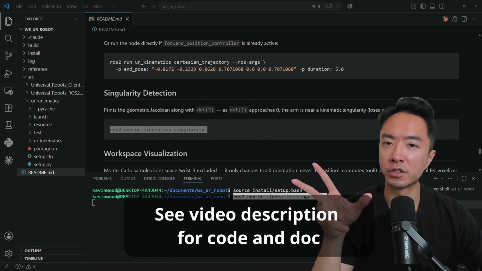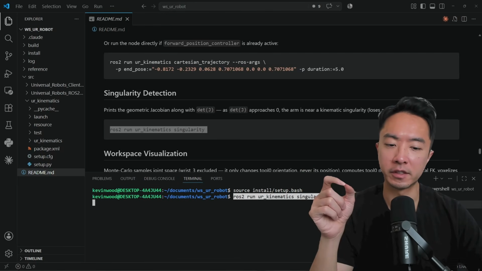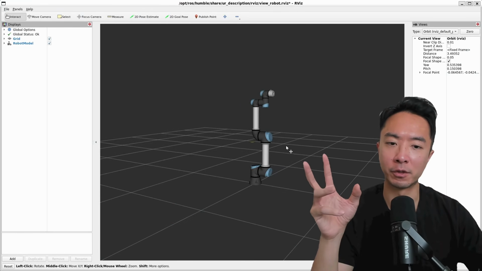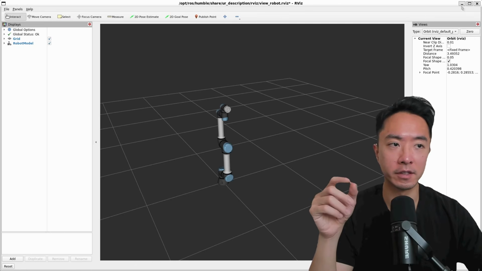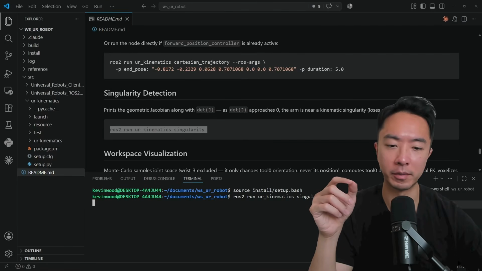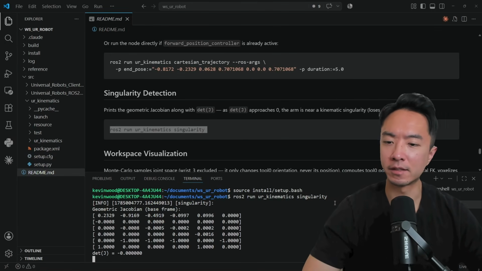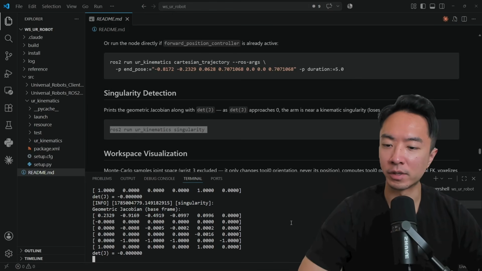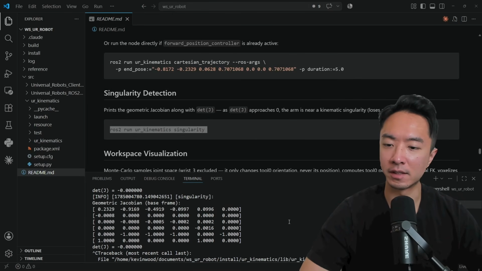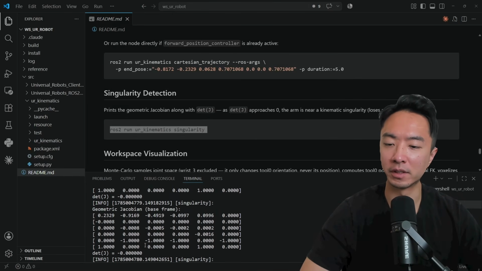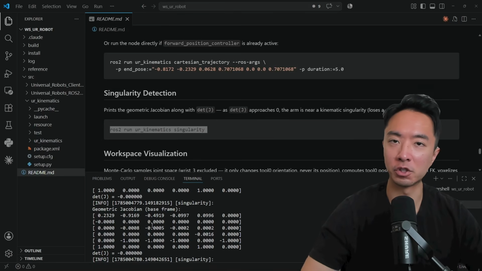First, we're going to launch our robot and then run the singularity node to check our singularity. You can see right here, we already have our robot launched in RViz. If I come back here, I can run my singularity node. This is going to output the Jacobian as well as the determinant. You can see that we have a determinant of 0, and this is our Jacobian matrix.